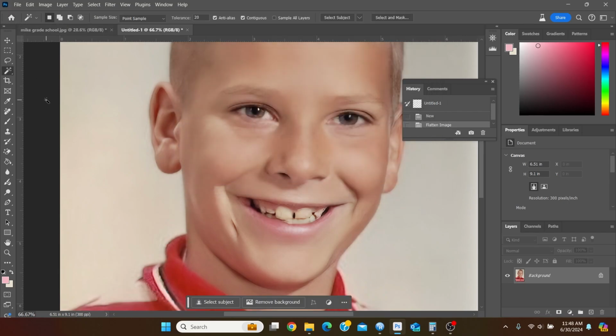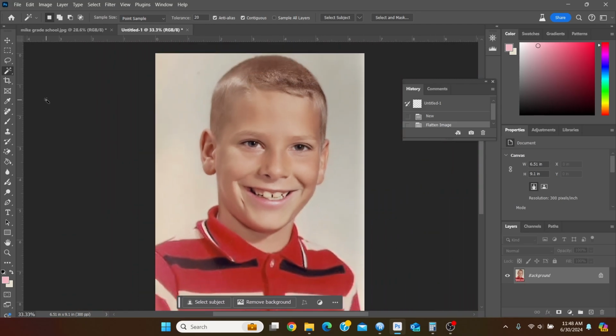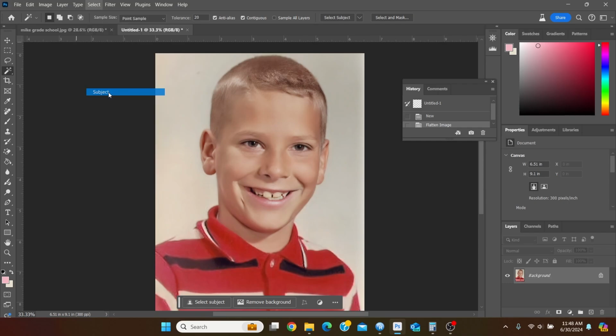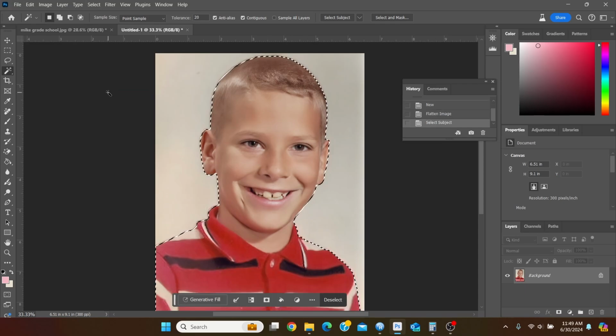All right, so now let's isolate just the head since we're going to be making a big head. So I can go up under here. You can hit select subject here, but I prefer to do it up here. Sometimes the select subject does not always work as well. It's isolated it out pretty well.